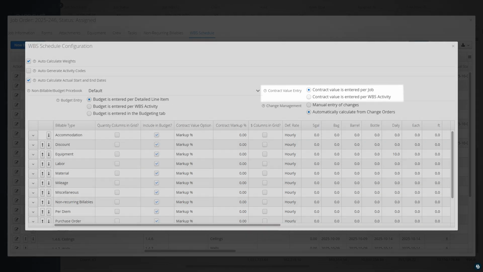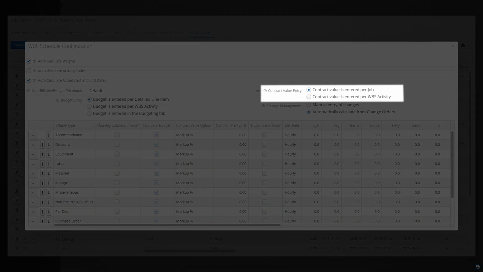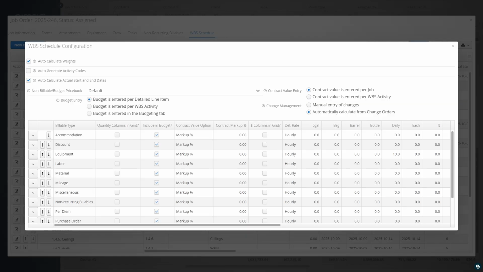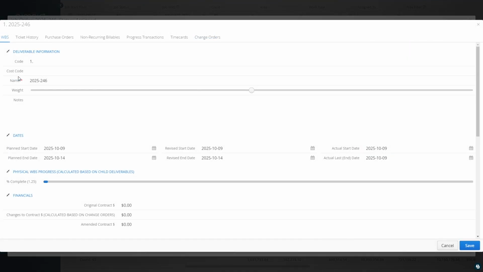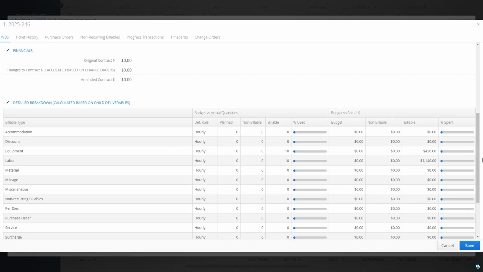The options for contract value entry define where a job's contract value is stored. If accounts prefer to enter the entire contract amount for the job in one place, they can select Contract Value is entered per job. Simply edit the first deliverable in the job's work breakdown structure and scroll down to the Financial section. Once the original contract amount is entered, click Save.